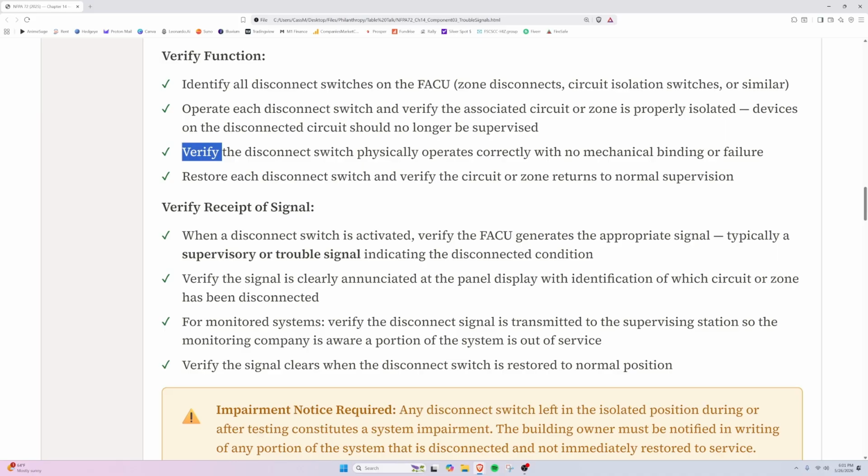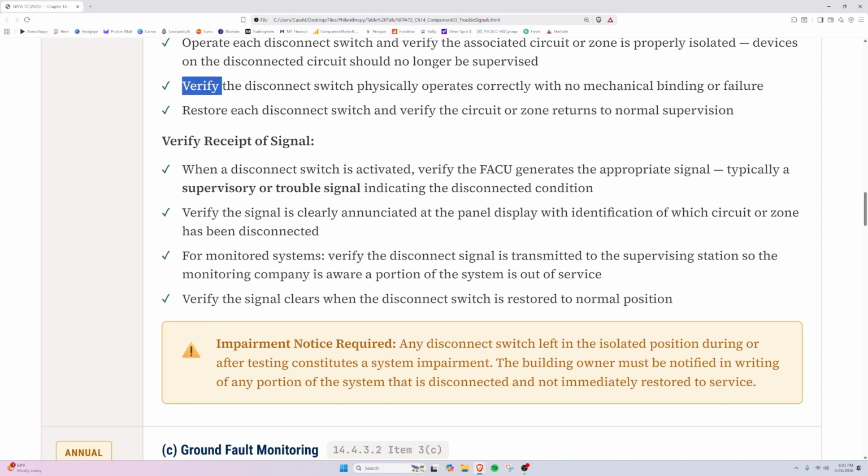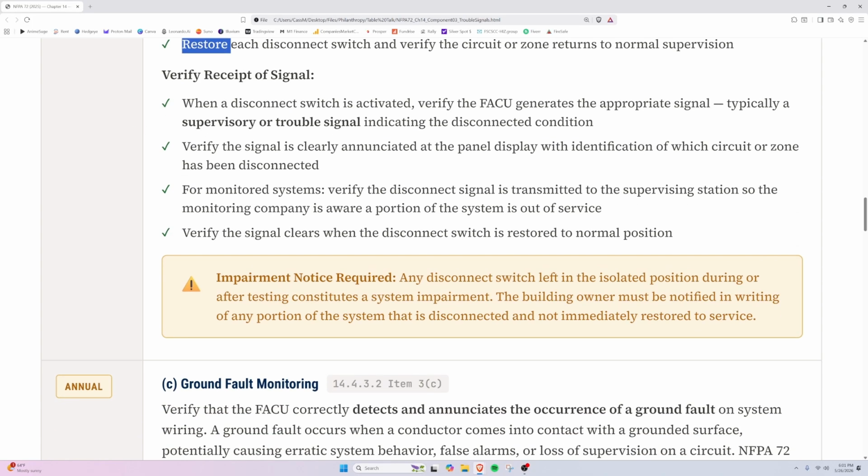And in modern panels, it could be a push button or it could be a physical switch where you toggle like a light switch up and down. So depending on the panel, this is going to be different. Restore each disconnect switch and verify the circuit or zone returns to normal supervision.